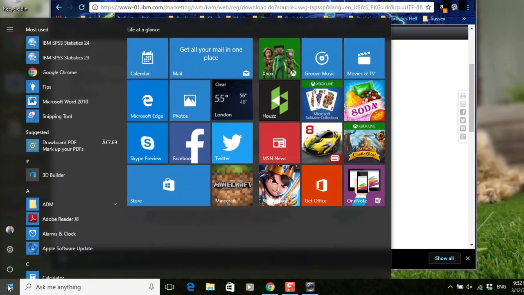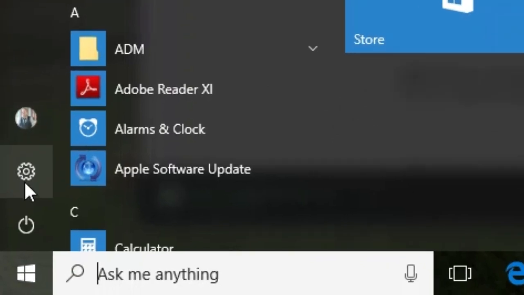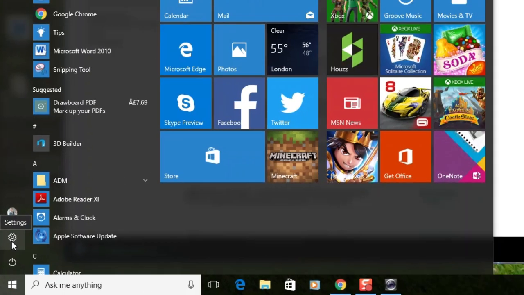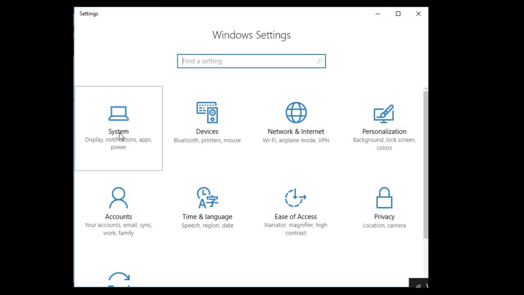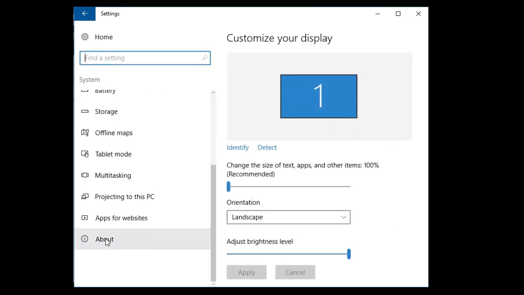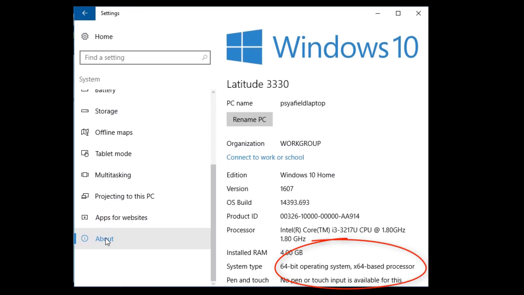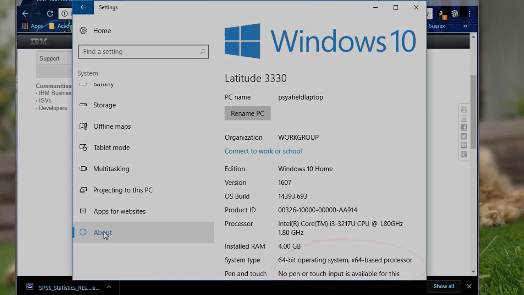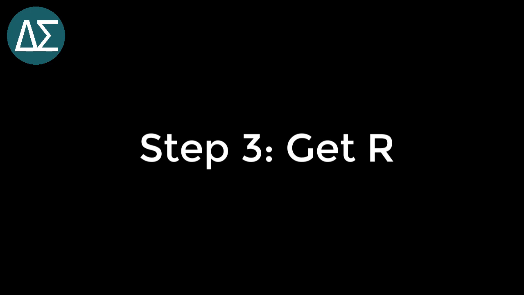Next thing to do if you're on Windows is check your version. So go to the Settings tab, and then in that window, click on System, scroll down, and then About, and then down the bottom it will tell you whether you're using a 32-bit or 64-bit operating system.